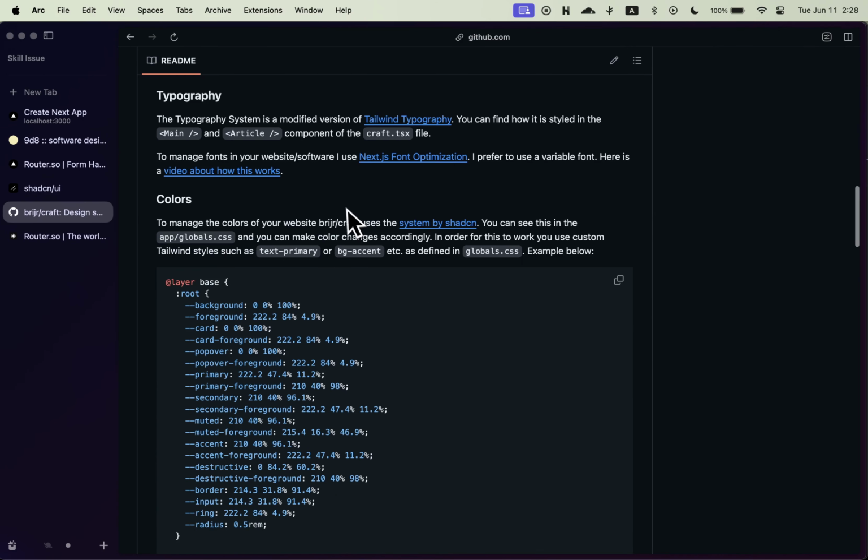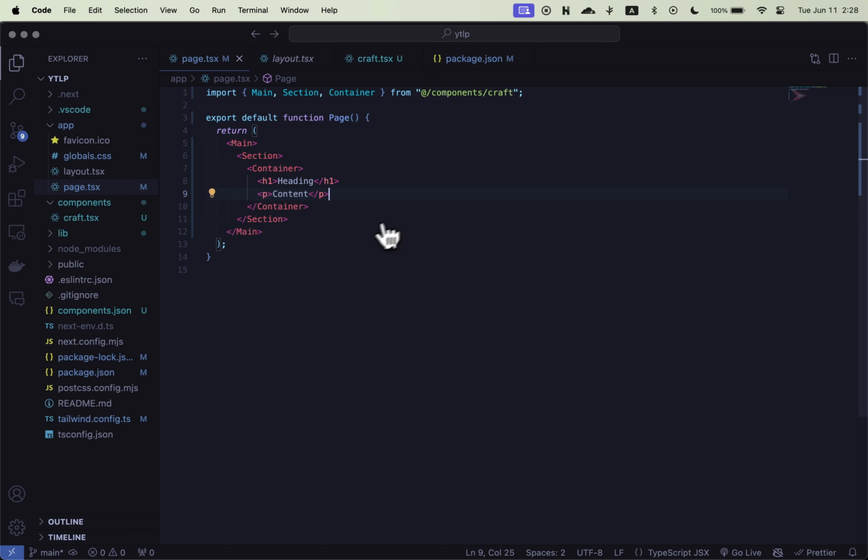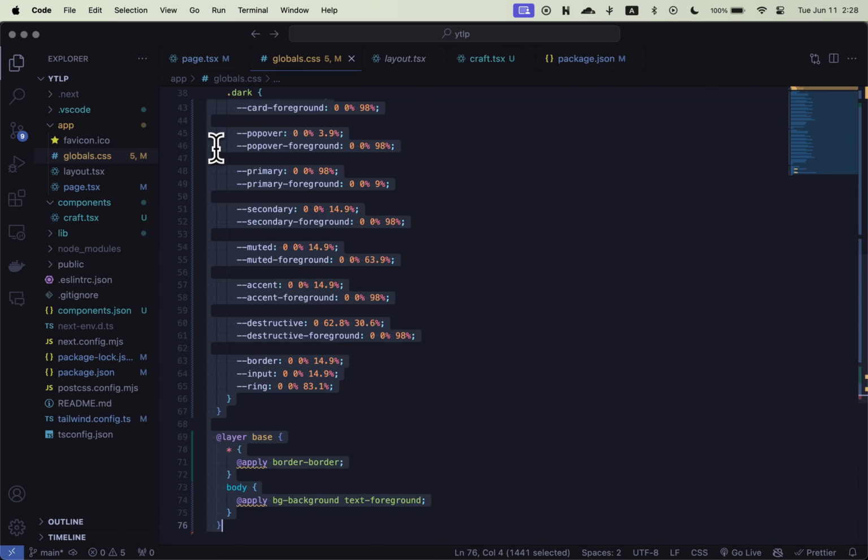Let's see, here are some colors. I'm just probably going to go ahead and copy this into my globals. I like the idea of using his configuration.